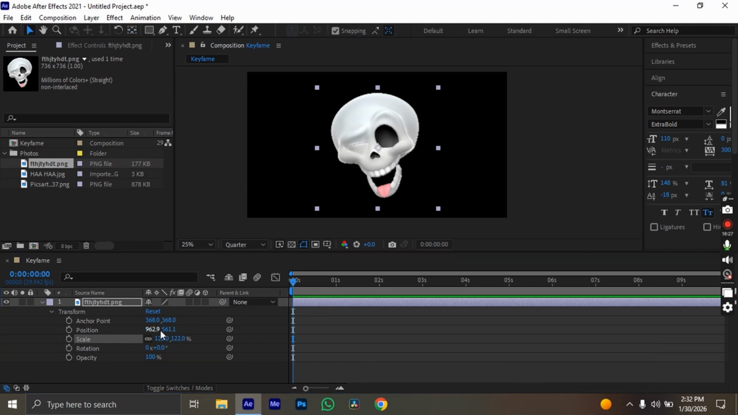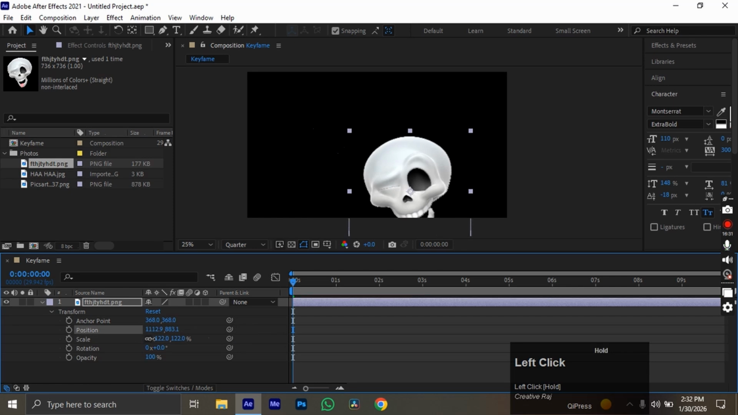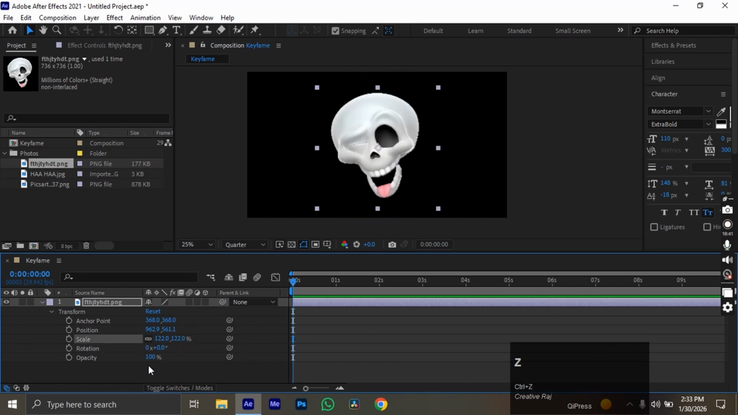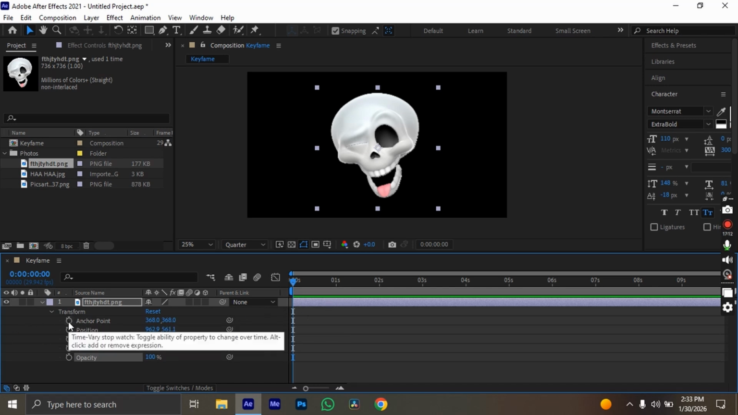Okay, and here is the position tool, y direction, x direction, and here is the rotation tool. You can rotate your layer, and here is opacity. Now the question is how we can add keyframes on this layer. First, you can see a stopwatch-like icon beside anchor point, position, scale, rotation, and opacity.